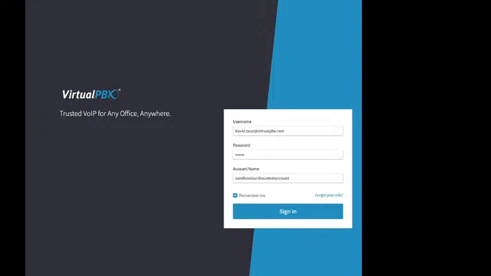Let's go ahead and get started. So you should be seeing the Dash login page, which is this dash.virtualpbx.com. To log in, your username is going to be your email address. Password, hopefully you got that via email. And then the account name is going to be your company name.